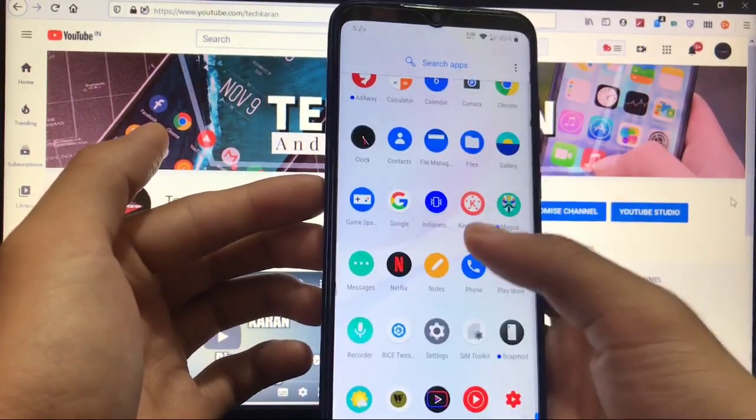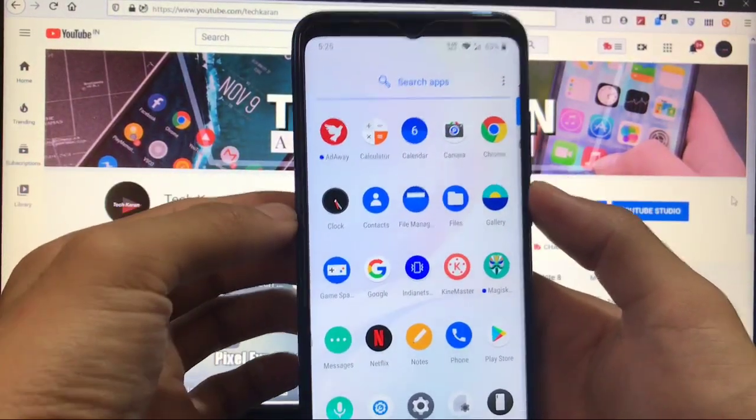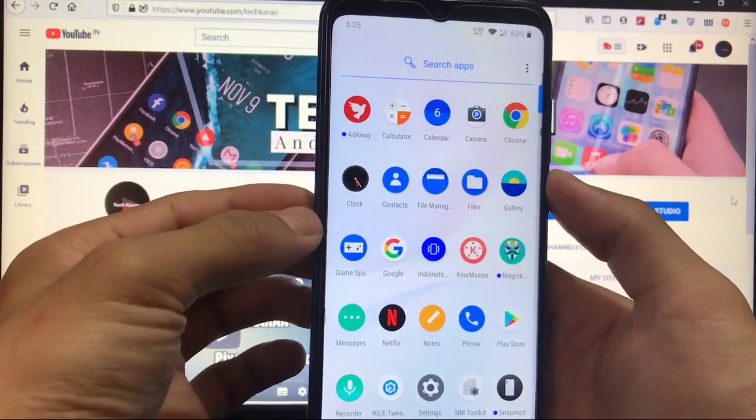So let me show you first of all. Actually, it is almost stable. It doesn't mean fully stable, because you're using a custom ROM, and custom ROMs sometimes cause some bugs.